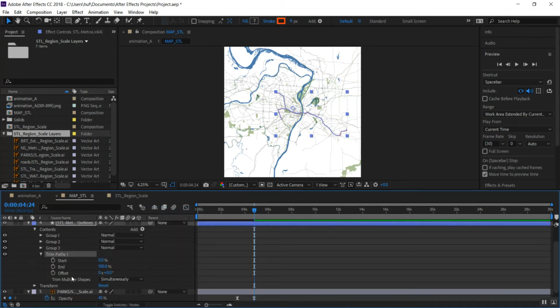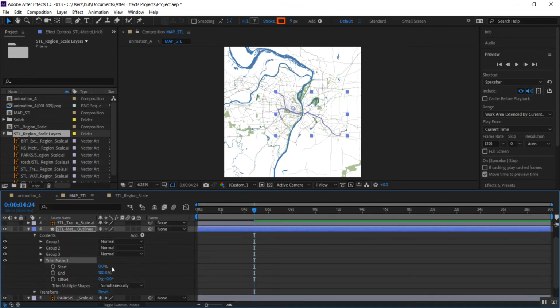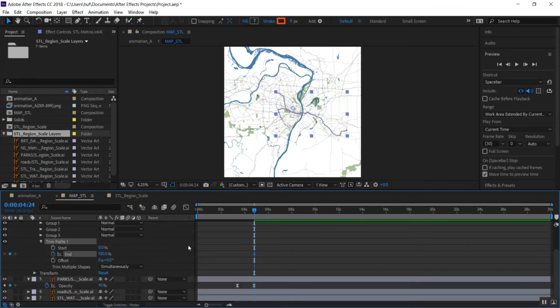Then with trim paths here, you can basically animate the start and end point of those lines there. So let's just do something very simple. Let's hit the end stopwatch and make that 0%. Then move forward a couple of seconds, and then make that end percentage 100%. Then I'm just going to select those keyframes and hit F9 to add an easy ease in.